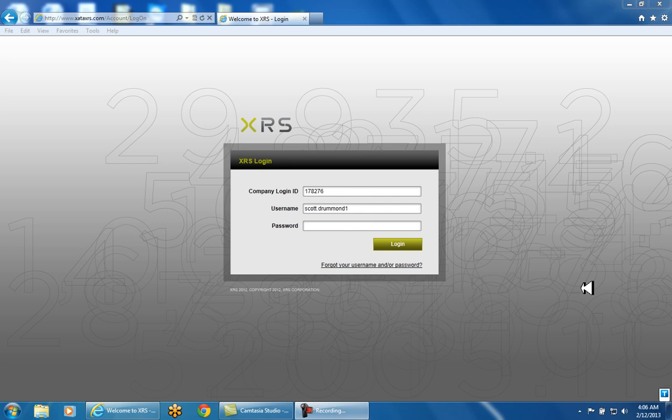The first thing that we'll talk about then is logging into the website. The URL that you're going to go to log into the website is www.zetaxrs.com. You're going to input your company login ID, your username, and then type in your password. Then you can either click on your enter button or click on the login button.